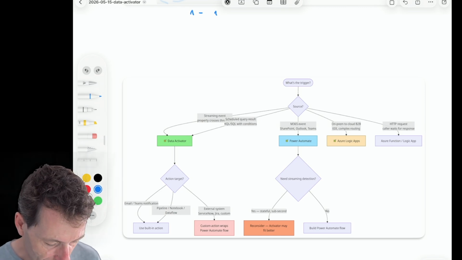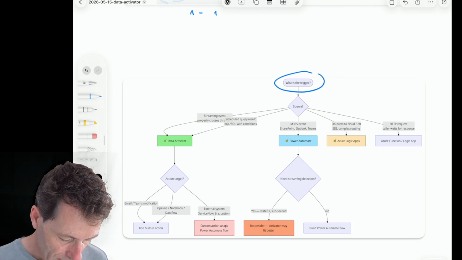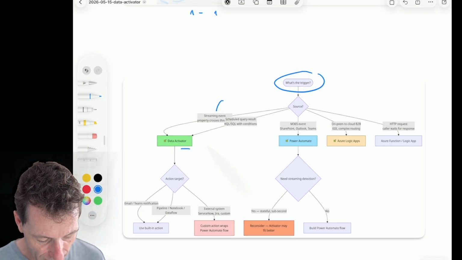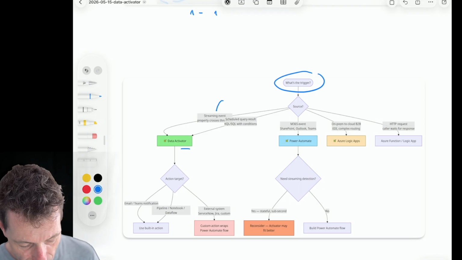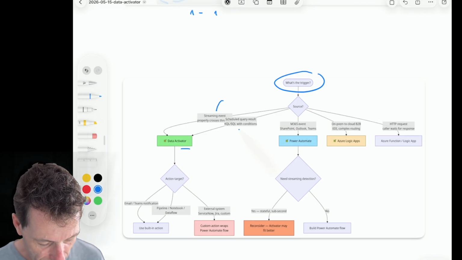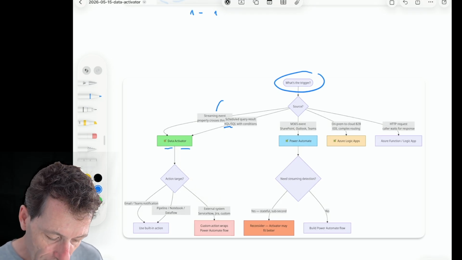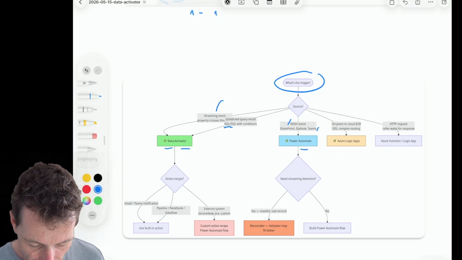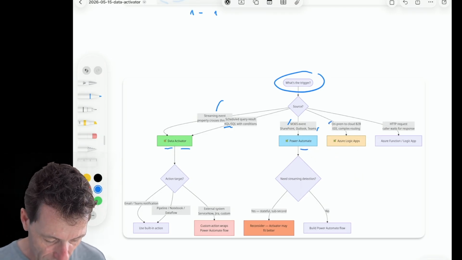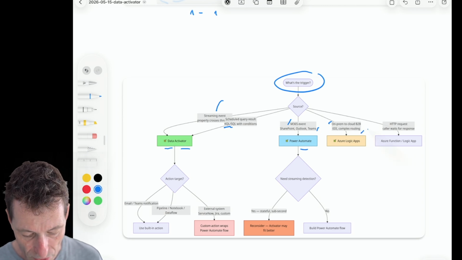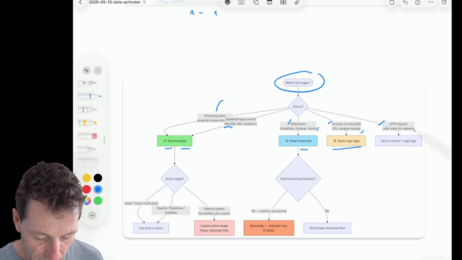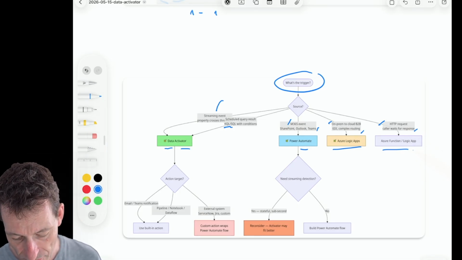Time for our decision tree. So what's the trigger? Let's say the source is a streaming event. Then you will go with Data Activator. When your source is a scheduled query result from a KQL or SQL query, then you will go with Data Activator. When your source is an M365 event, you will go with Power Automate. When your event is coming from somewhere inside of Azure, when you need complex routing and so on, you will prefer Logic Apps. When you have an HTTP request, you might want to go with Azure Functions or Logic Apps.